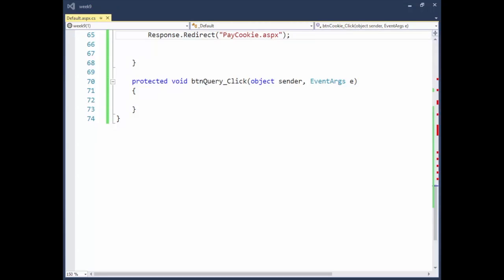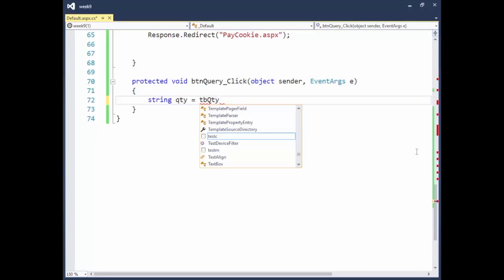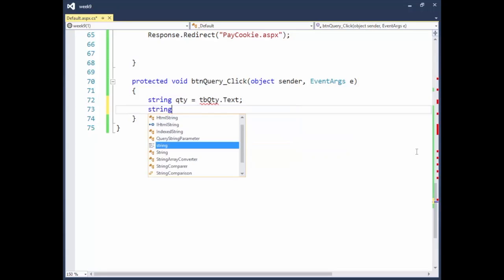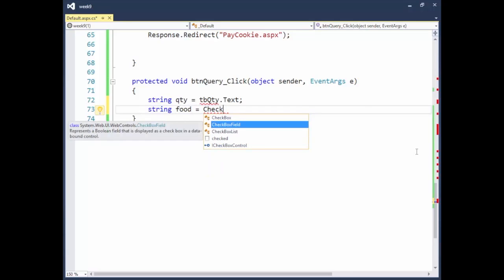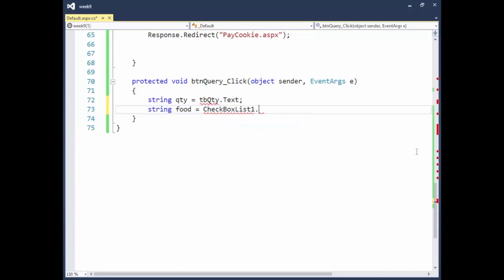And what we're going to do is retrieve the quantity. So I'm going to create my own URL out of this. So I'm going to say string qty is equal to tbQty.Text. And then string food is equal to CheckBoxList1.SelectedValue. So my checkbox list was known as CheckBoxList1. Now I'm going to create a new URL.